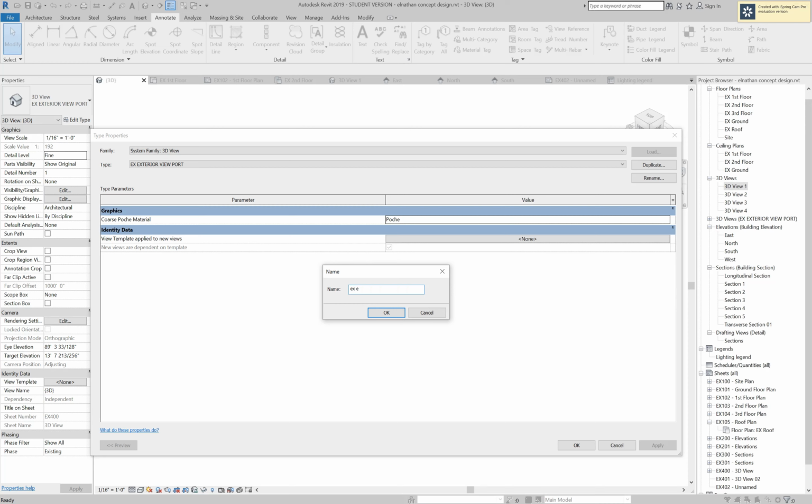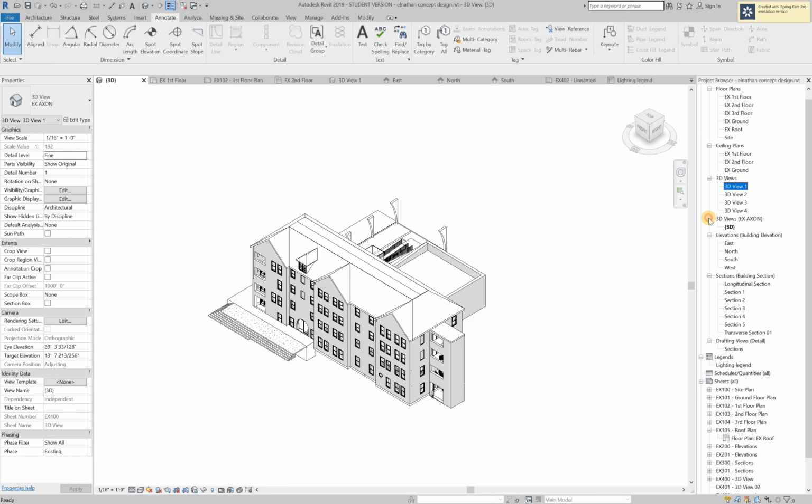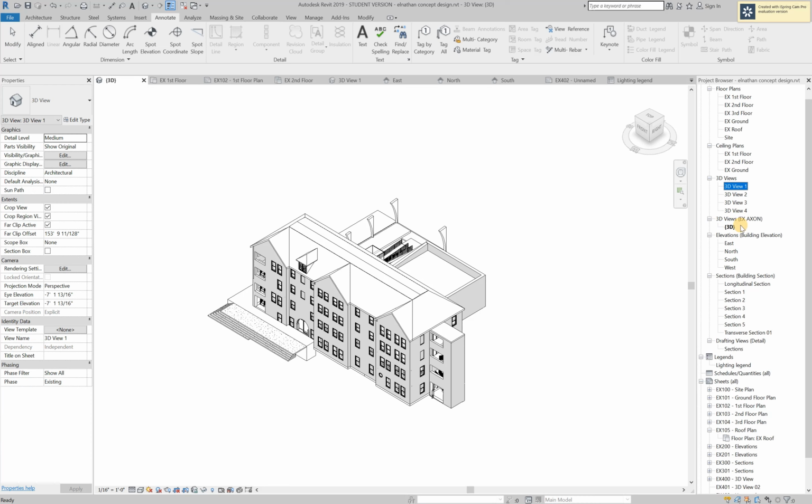Example, axon. Okay. So there it is. It's a 3D view, it's an axon. So if that's the way I want to organize my views, that's how I do it. If not, just stick to floor plans, ceilings, 3D views, sections, elevations.